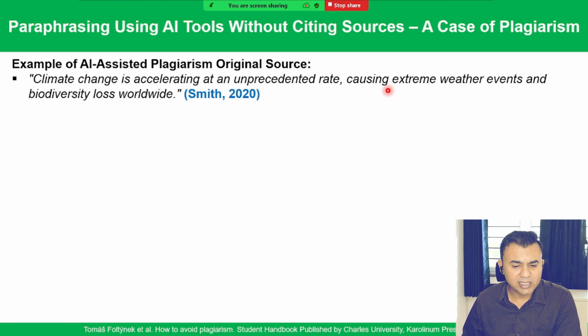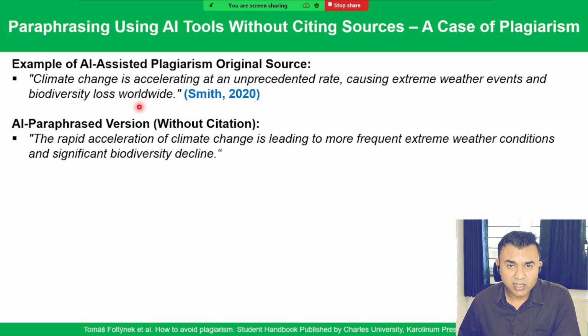Let's take one example and see. You can take a look, this particular sentence here is, let's say, climate change is accelerating at an unprecedented rate, causing extreme weather events and biodiversity loss worldwide, right? This is published in a particular article, Smith 2020. This particular line, you can see I am asking my AI tool to rewrite. So let's say, for example, we use ChatGPT and copy paste this in ChatGPT and ask it to rewrite. Now it will rewrite within a second or few, and it will give me a paraphrased version of the information. You can see this is the rewritten information, keeping the meaning the same.